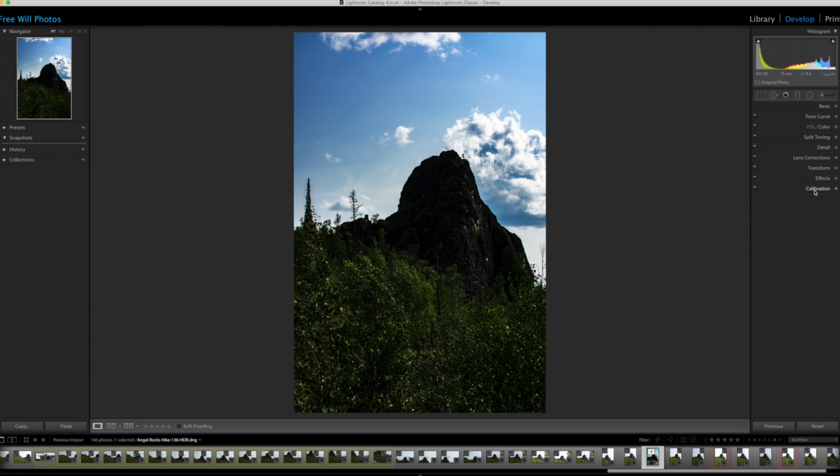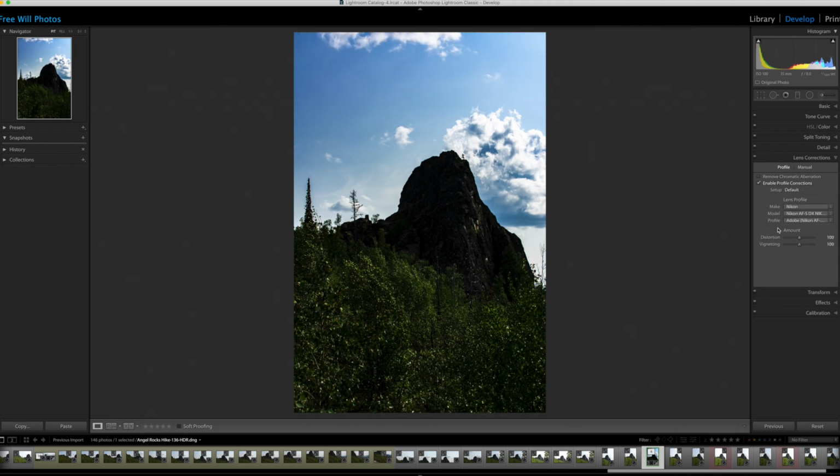And then I don't have anything for split toning. I'm not going to worry about detail just yet, and I'm not going to do anything with lens corrections just yet. There's a known fact, Adobe Lightroom, great software, but it does move slow. And when you click this enable profile corrections, it's a great thing. I just don't like the fact that it slows down the program, so I leave that alone.